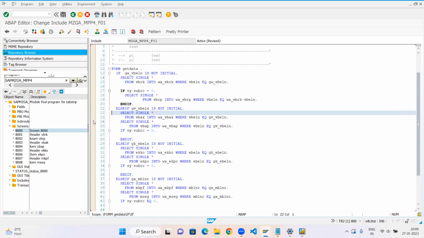Also, after that, it will execute the 24th line: select star from VBAP into WVBAP where Veblen is equal to the same 1. What is the use of going into the child table? That is what I'm asking. If we haven't got the data for the header, why do you have to take the same parameter to check it in the item as well? Only if the header value is found, Sabasi equal to 0, should we call the second query.